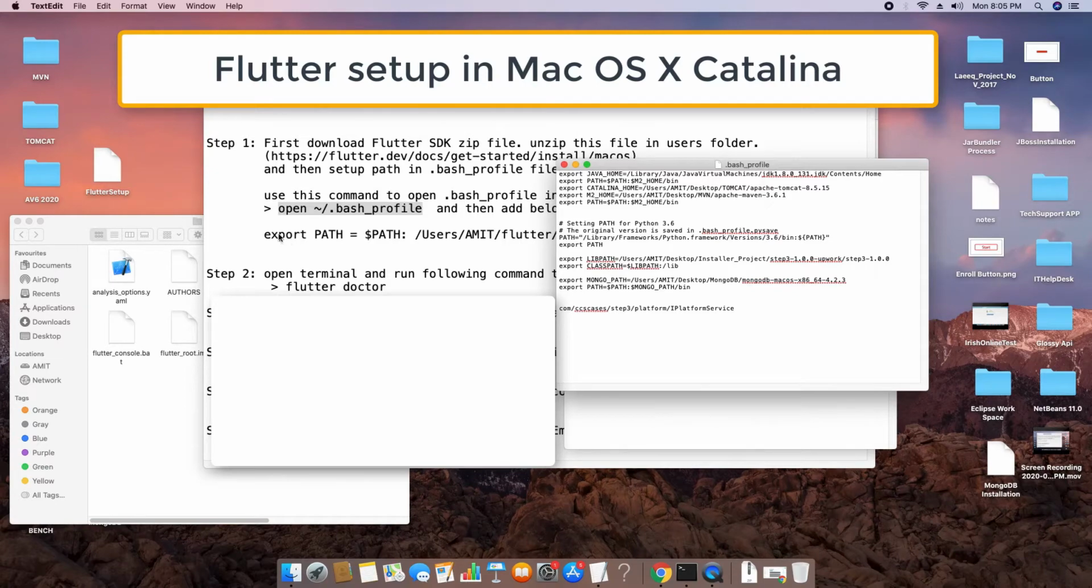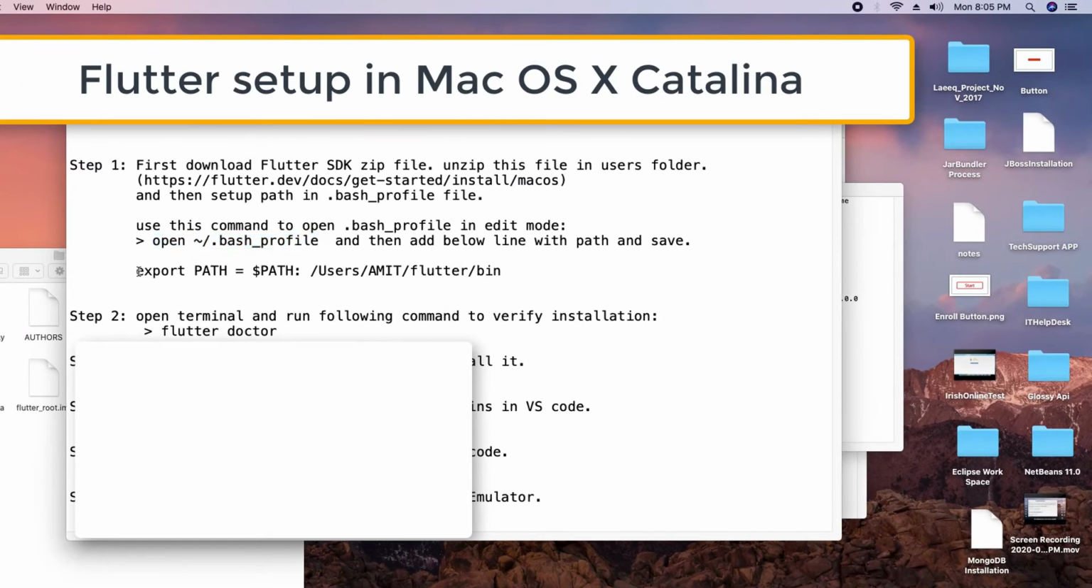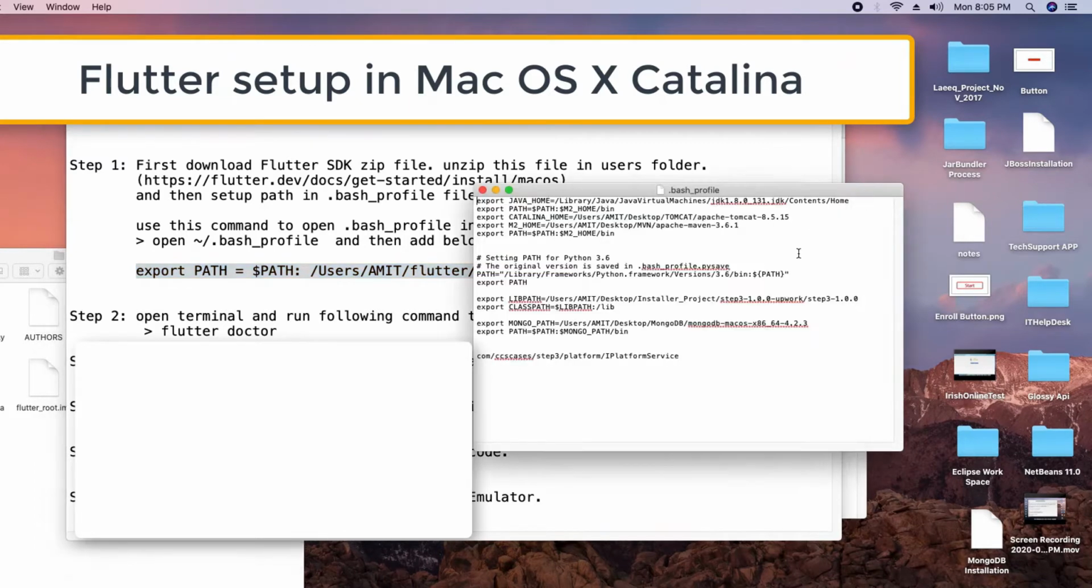Now we will copy this path from right here and then update the path inside this file. We have added this line and just saved this file. That's it. No other change is required in this file.